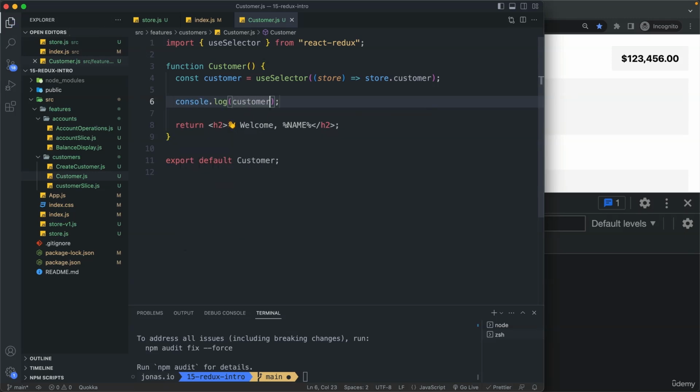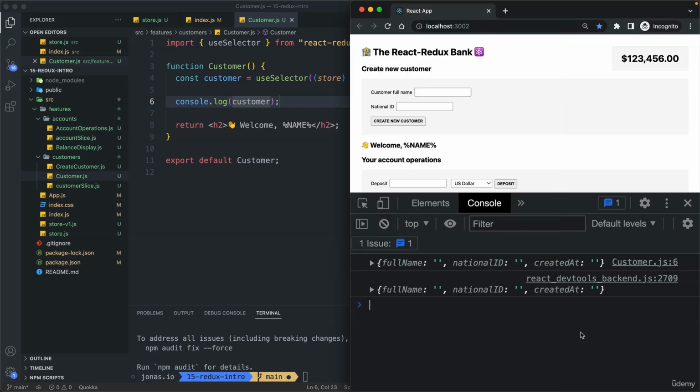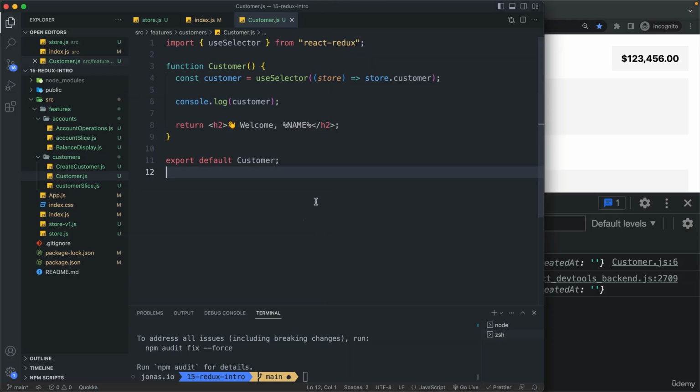So let's see. And yeah, there it is. Now it is, of course, still empty because that is the default state and we didn't add any customer yet. But we can still already see that this is working.